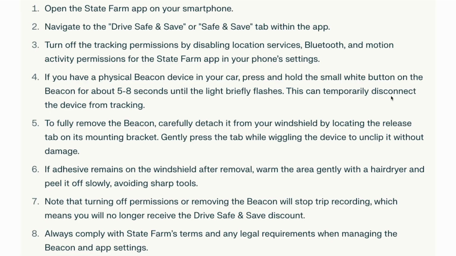If you have a physical beacon device in your car, press and hold the small white button on the beacon for about 5 to 8 seconds until the light briefly flashes. This can temporarily disconnect the device from tracking.